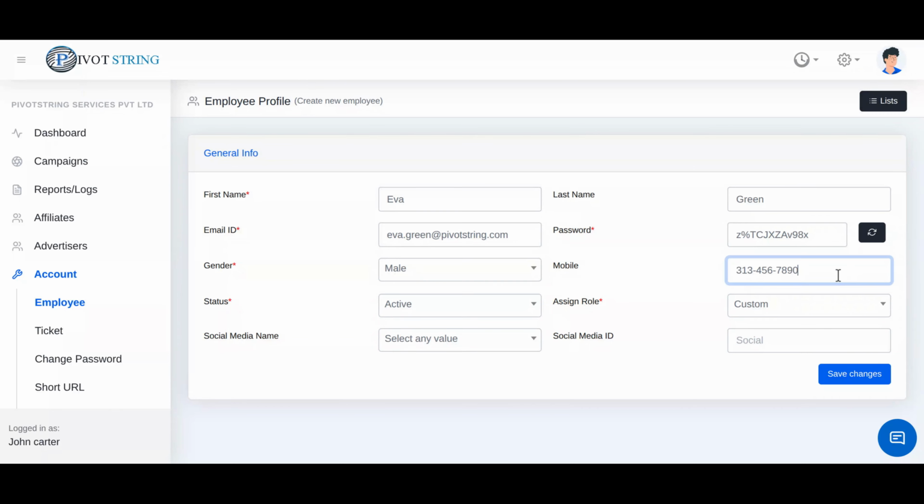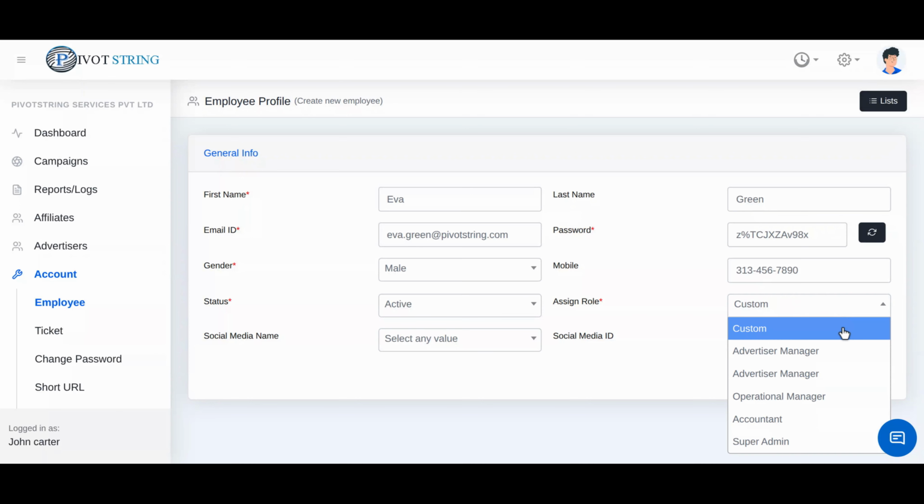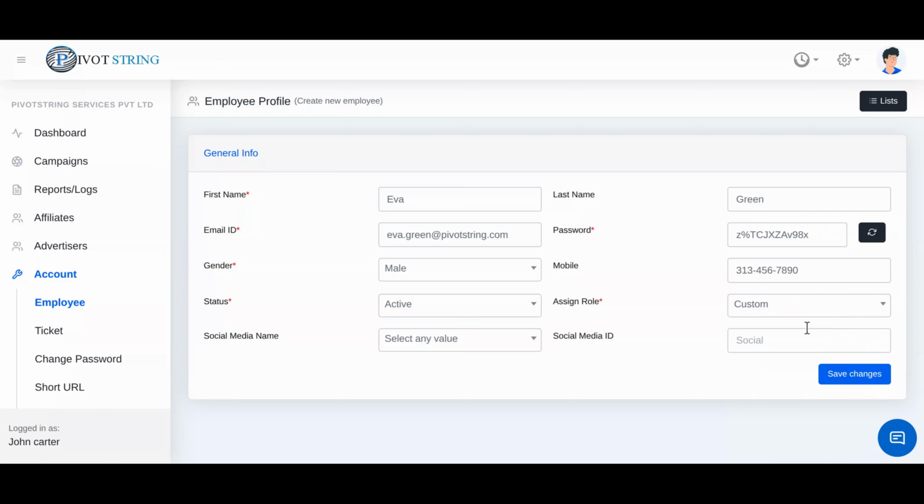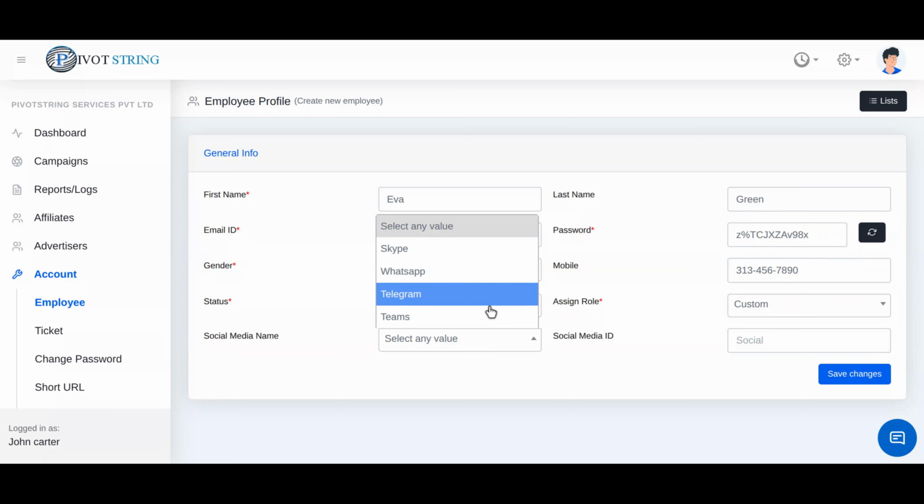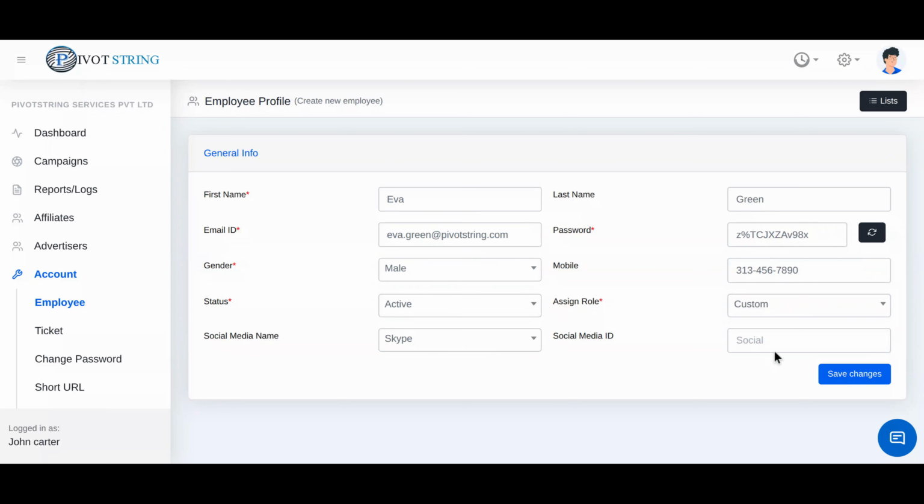Choose the employee status: active, pending, or rejected. Select a role: custom, advertiser manager, affiliate manager, operational manager, accountant, or super admin. Choose a social media platform: Skype, WhatsApp, Telegram, or Teams, and enter the corresponding social media ID.